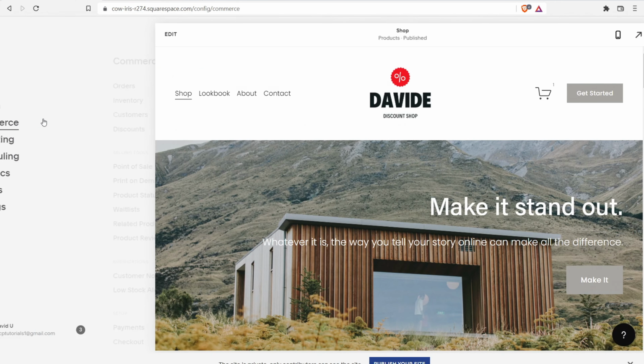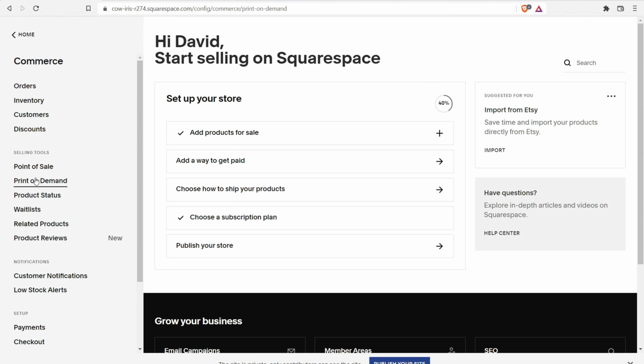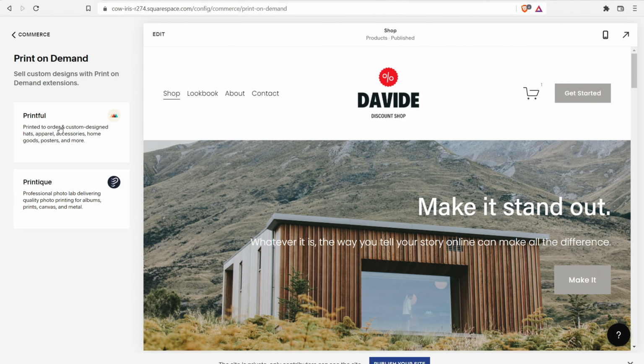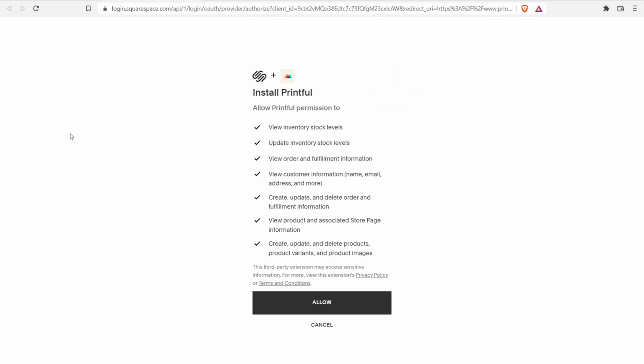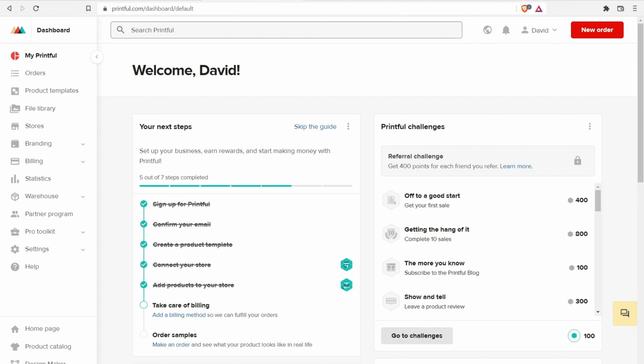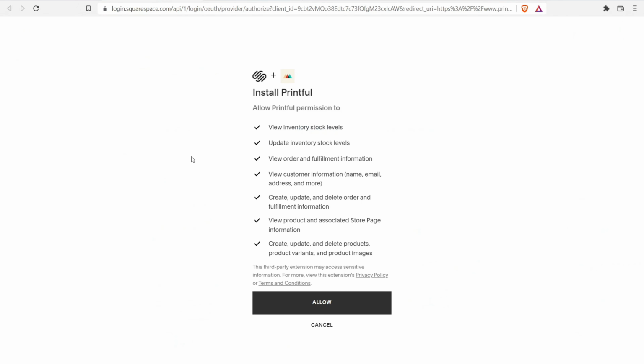Navigate over here to Commerce. Then navigate down here to where it says print on demand. Then we have this option right over here for Printful. Just click on it, and then you're going to have to connect. When you click on connect, it's going to log in over here and ask you to connect your Printful account. So you need to create an account with Printful, then create products within Printful. This is not a Printful tutorial, but it's not that complicated. You just create a nice selection of different products and then come over here, log in and connect.